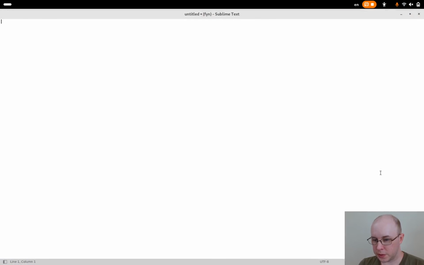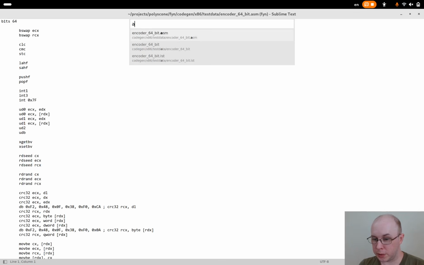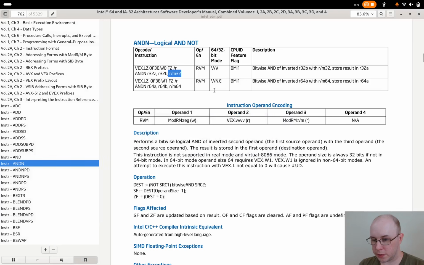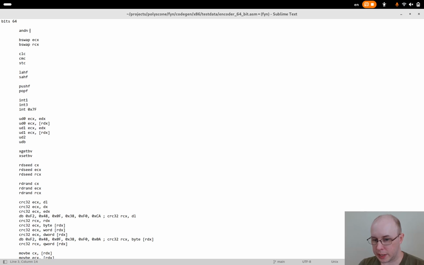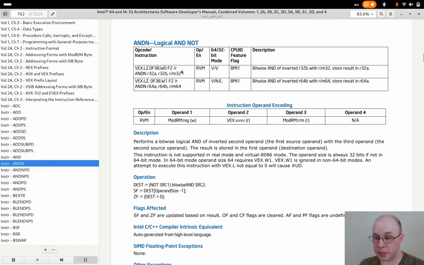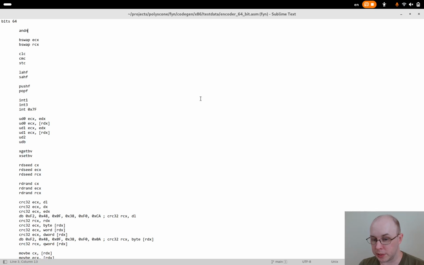Okay, so I'm just going to focus on some BMI and BMI2 instructions now. So going into tests, I think first I'll focus on this ANDN instruction. So we've got ANDN, and this has RVM operand encoding, where we've got two registers, and then the M operand, which can be register or memory for 32 bits and 64 bits.